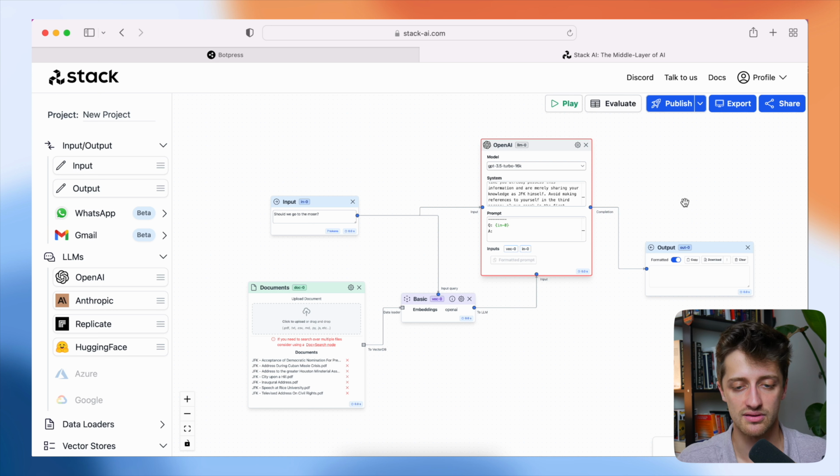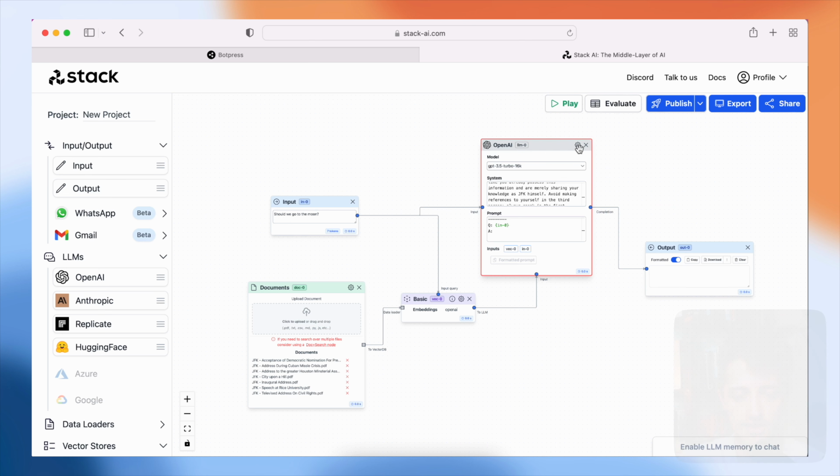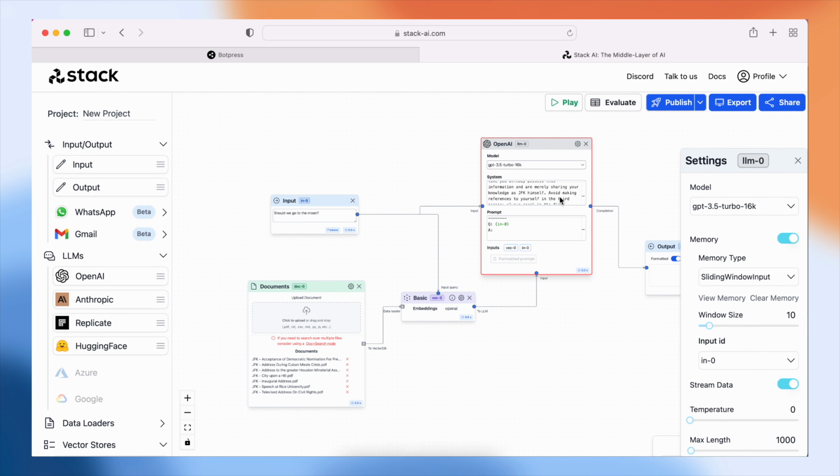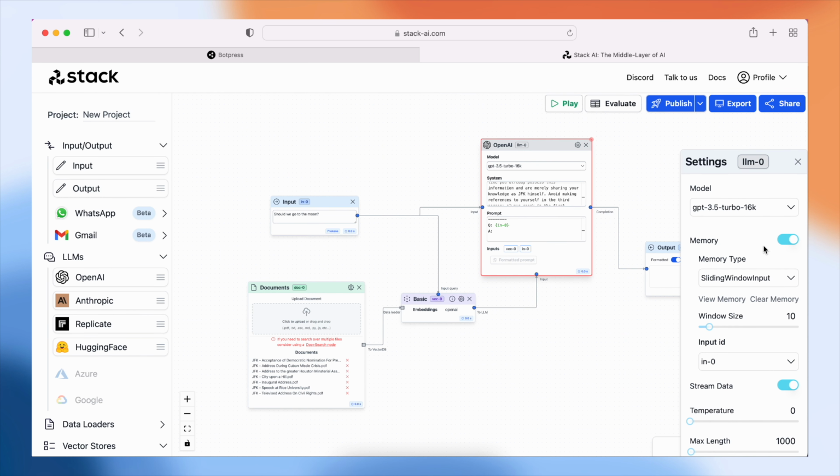Now, a couple other things we want to do here before we go is we want to come into our OpenAI node, come to settings, and we want to turn on memory. Remember back in our prompt, we said, hey, we're going to give you the most recent questions, factor those into your answers as well. So you want to turn on memory so it can remember what's been said earlier in the conversation. We're going to change our memory type to sliding window. That is essentially going to give ChatGPT a view of everything that's been said prior. So change that to sliding window.